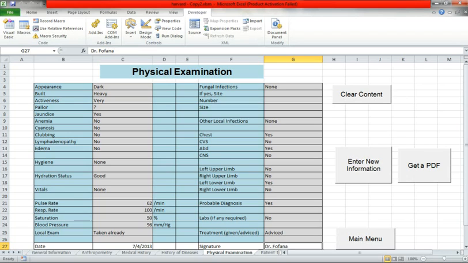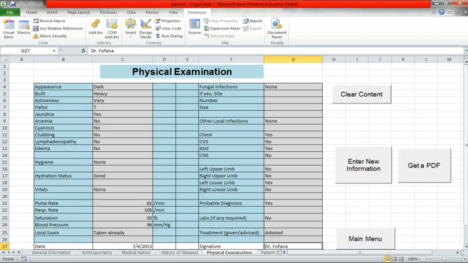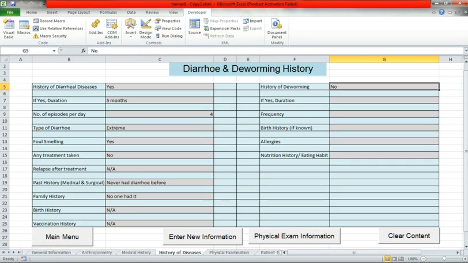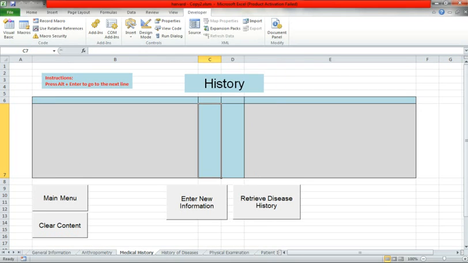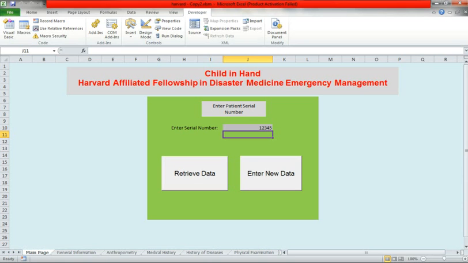The appearance, activeness, build, hydration status, pulse rate, all the information that I was given in the Word document has been incorporated into this database over here. It also shows the date when the original information was stored, and the name of the doctor. As you can see, Dr. Fofana signed off this patient over here. So now you have the information for the whole patient. You click on clear content, all the information has been cleared, and now I will show you another feature of this database.